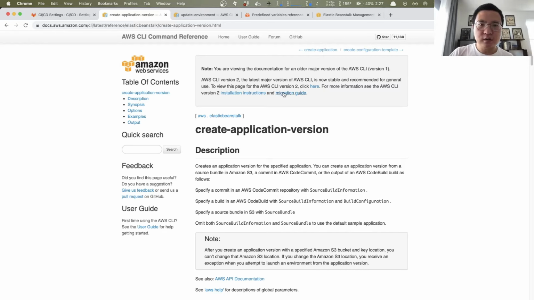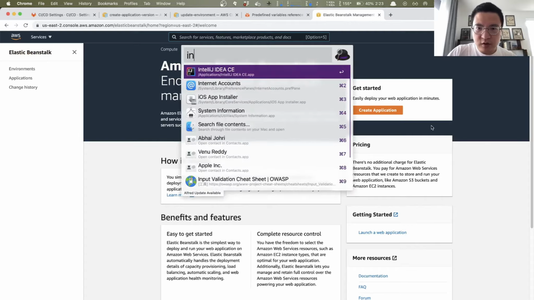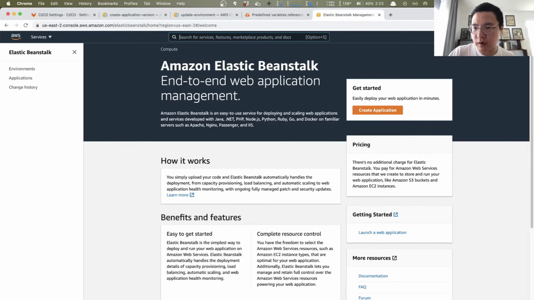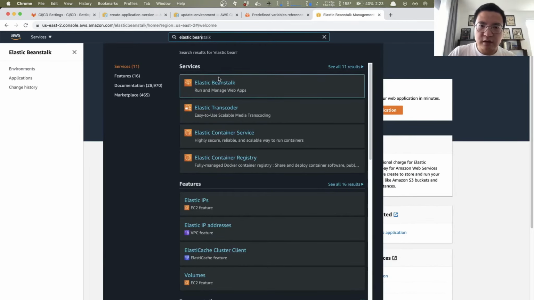All right, let's quickly jump to the AWS console and see how we create an Elastic Beanstalk application manually first. I guess that will give you a better idea how we're going to do that through the command line, right? So let's jump to the AWS console, and as we mentioned, we chose US East 2 as the region we're going to work on. So just search for Elastic Beanstalk, and then we're here.